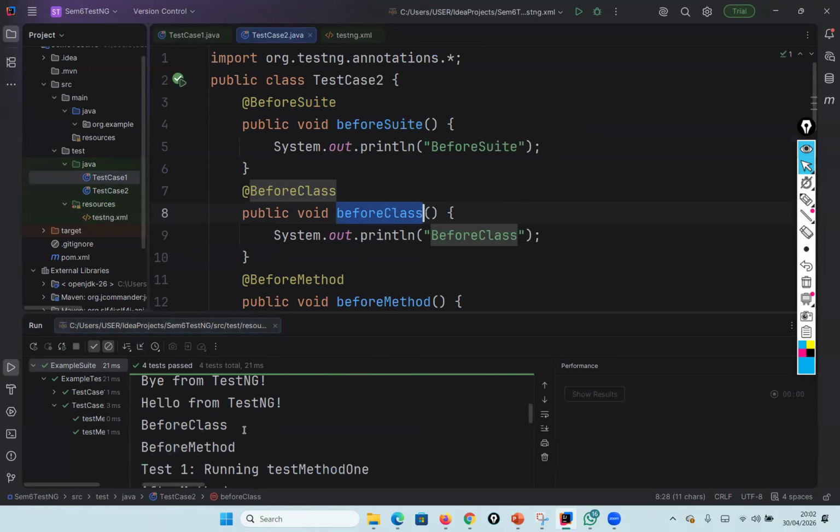Before class and before method, method, after method, before method, method, after method, then after class and after suite.